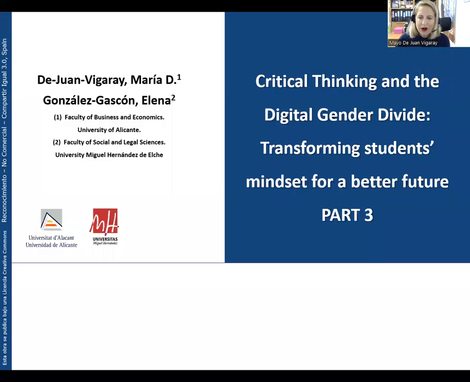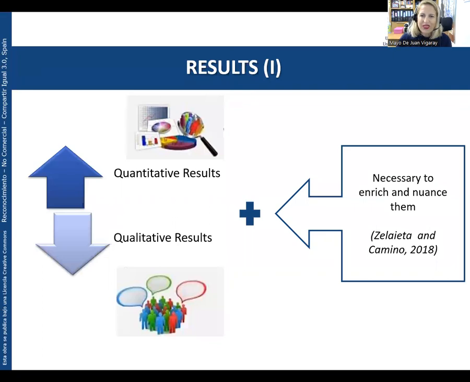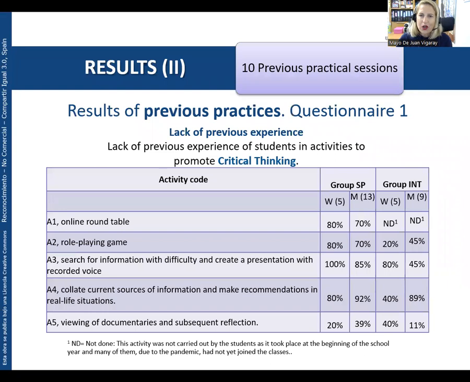We continue with part 3, results and conclusions. The results of the two questionnaires show that there are important differences between Spanish and international students. We have analyzed quantitative results and qualitative results.